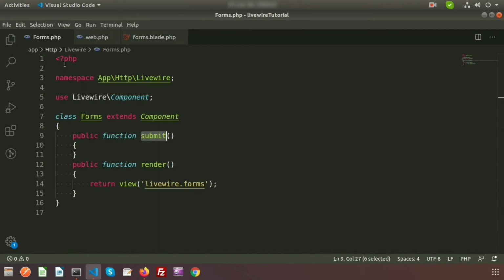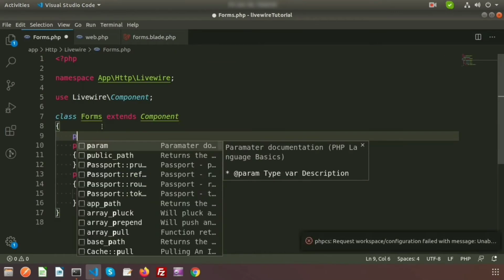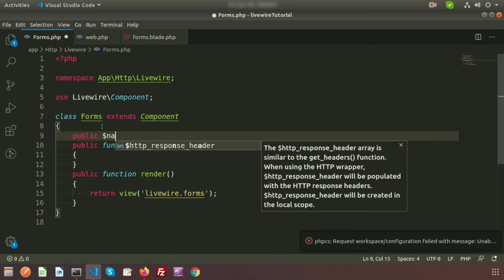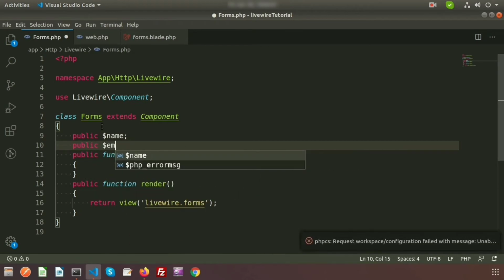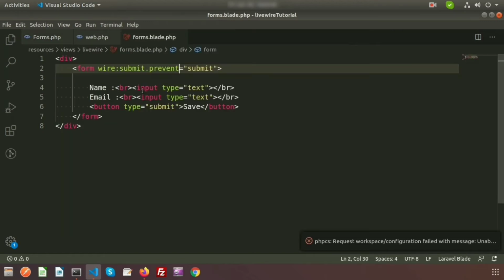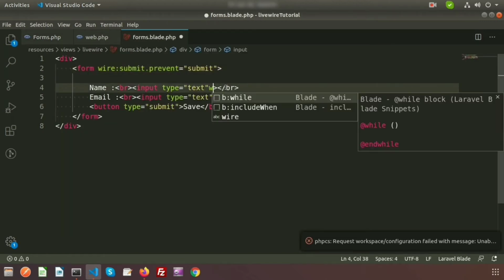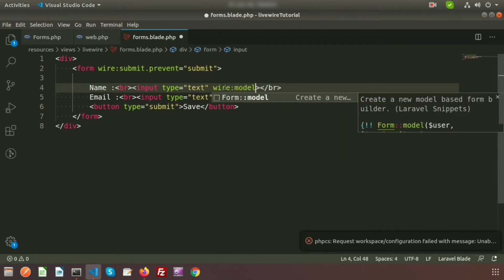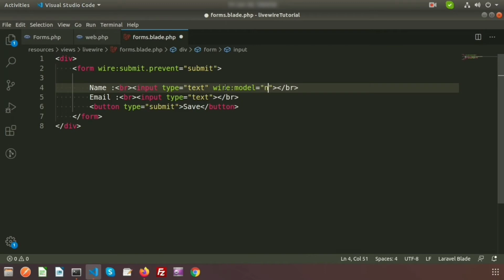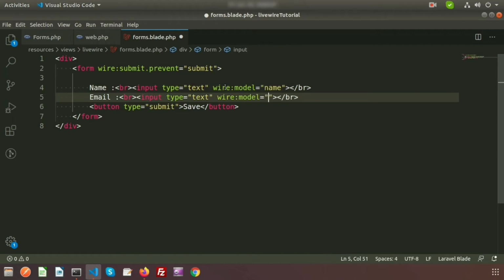So now create two properties for name and email, and let's use them inside the blade. So just go to the class and create two properties. Suppose public $name and another is public $email. So basically these are two properties, and we need to bind these properties from this view. So just write here wire colon model. So here for name we will use name, and just copy this and paste it here for email and change the name to email.